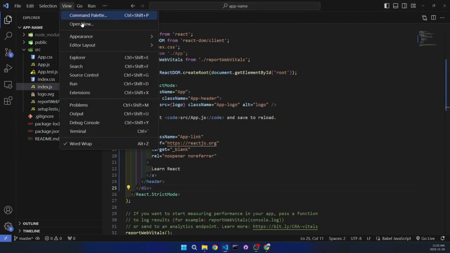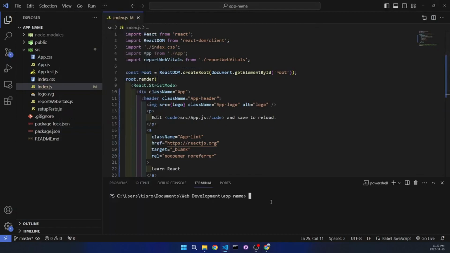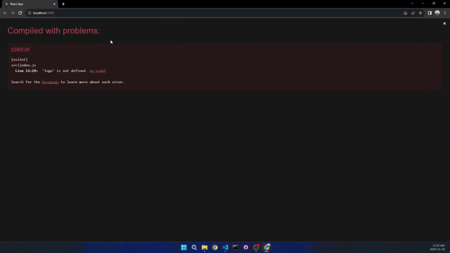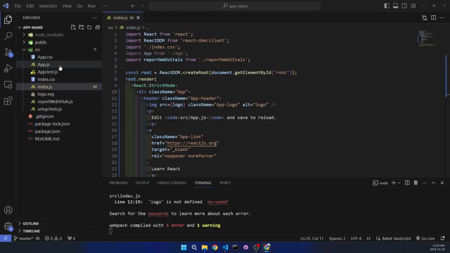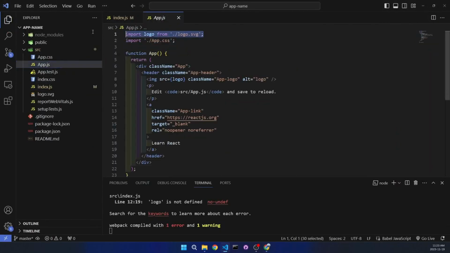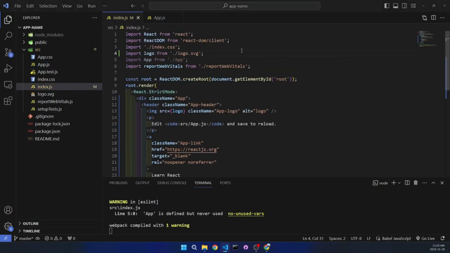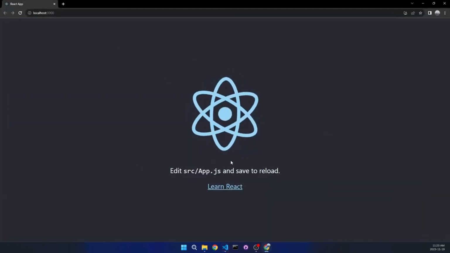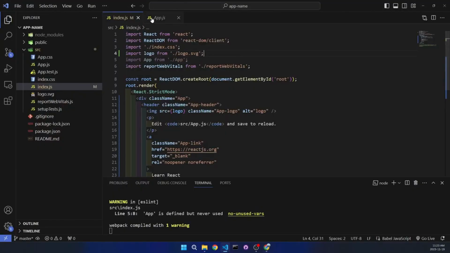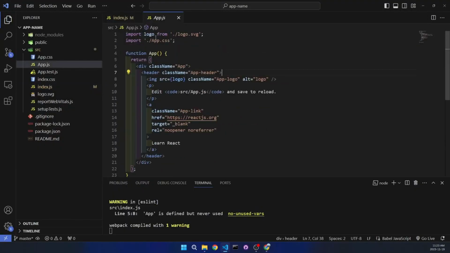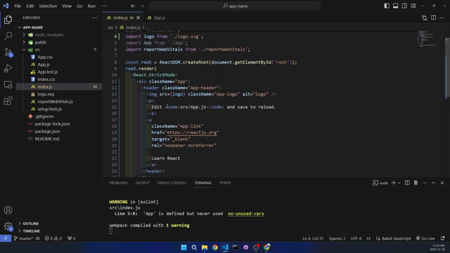So let's actually go to view terminal, and we're going to run npm start. When it starts, it should open up a new tab, and we can see that we get an error, so logo is not defined. To actually define it, let's go back here. I'm going to copy this, paste it in here, and now when we go back, we can see that it also works.